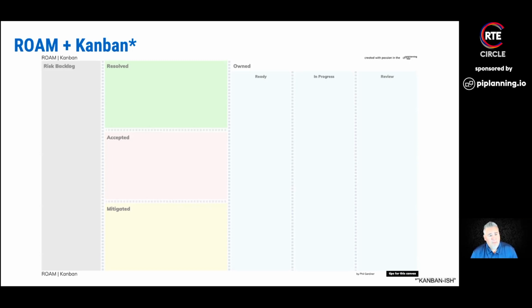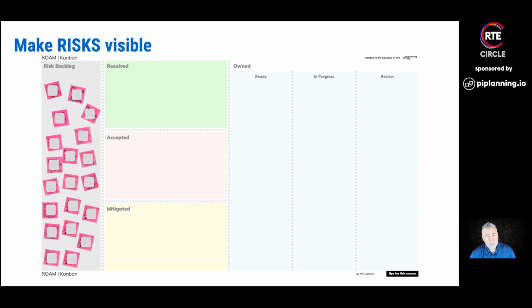But when we think about it, combining ROAM plus Kanban. And all we're doing here, and Silvio, thank you for helping me get this canvas built out in the PI Planning app. As you can see here, all we're doing is taking the Owned part of ROAM and making it Ready, In Progress, Review. So we're just putting a little Kanban flow into that so that we can make our risks visible, right?